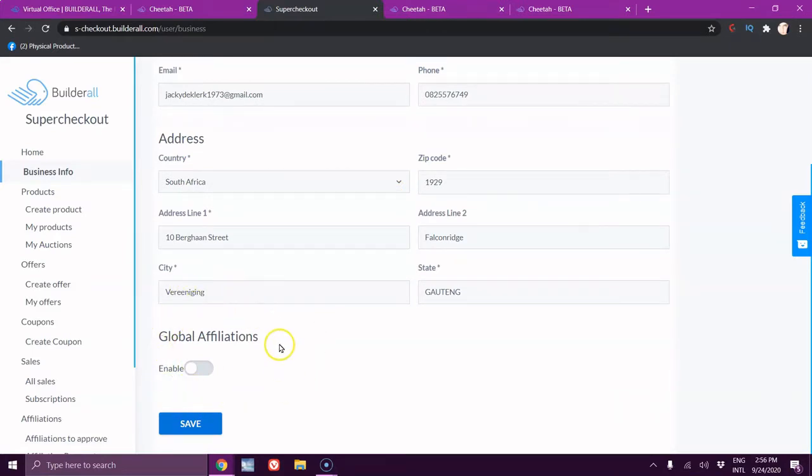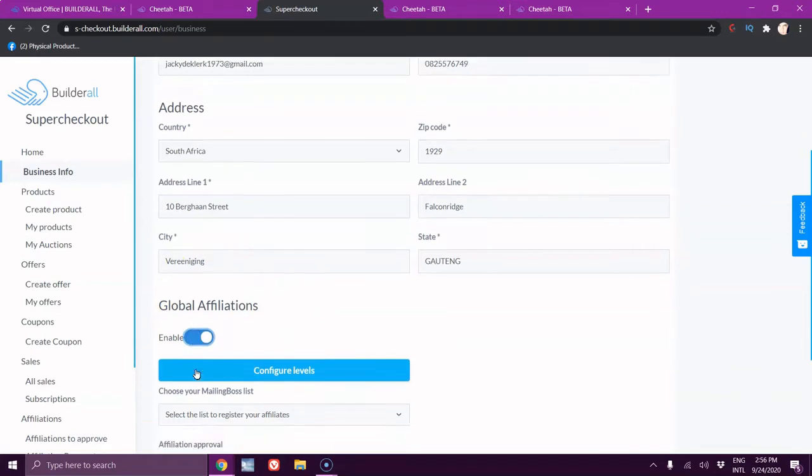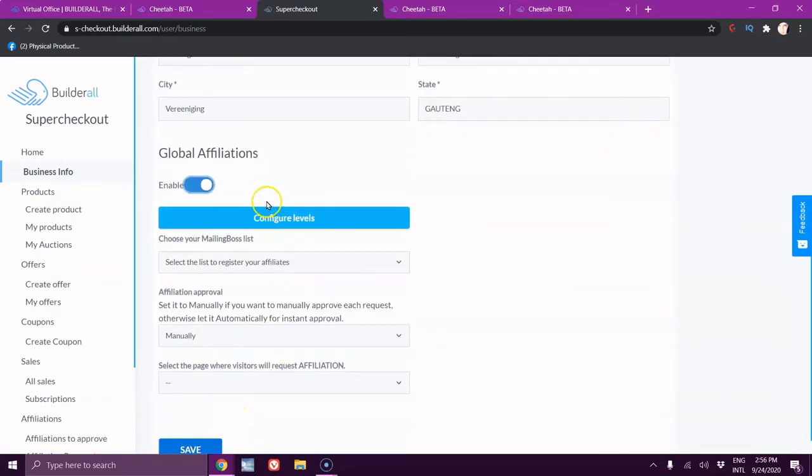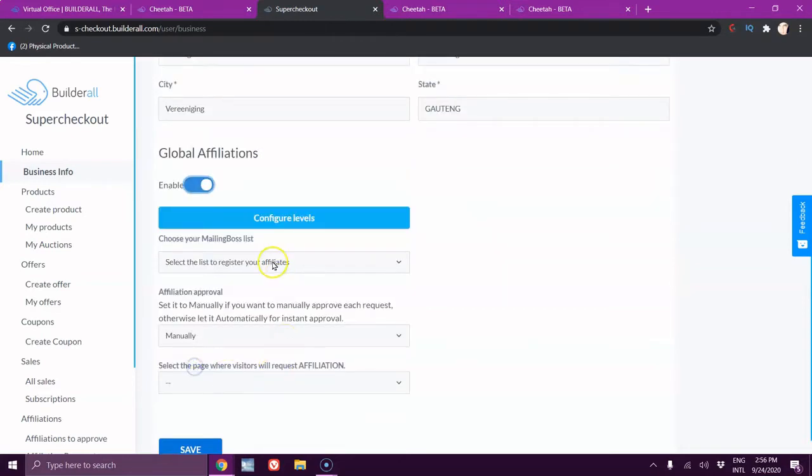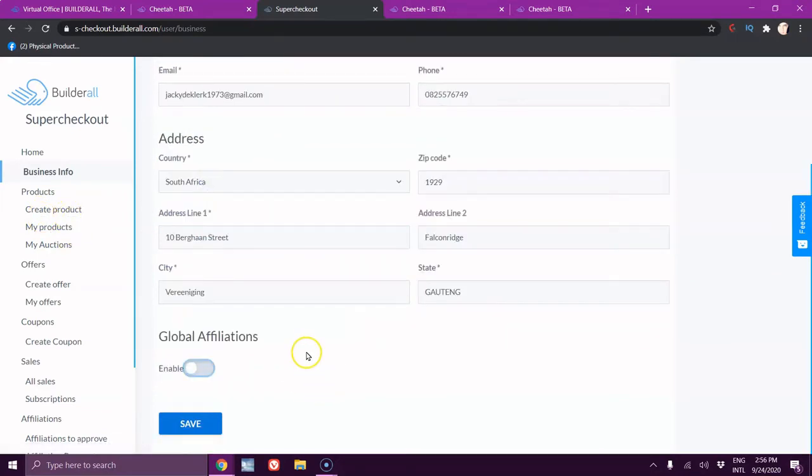Just to let you know what this means, if you enable Global Affiliations and you complete this detail, which is very similar to what you're going to find when we create the product, that just means that if you have multiple different kinds of products, you would be able to give affiliates access to all of them to sell all your products in one go. They don't have to apply or register for each and every single one. So this is very self-explanatory. It's exactly the same as we would do when we create a single product. So I'm just going to leave it as disabled.